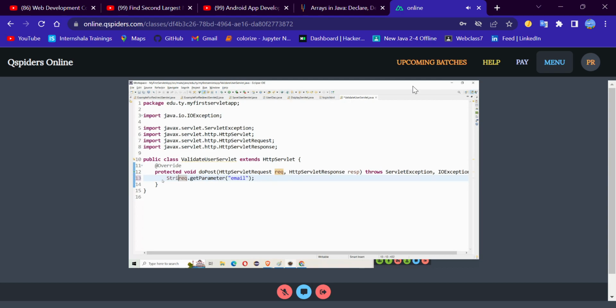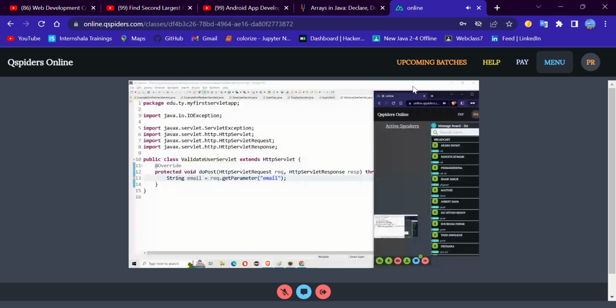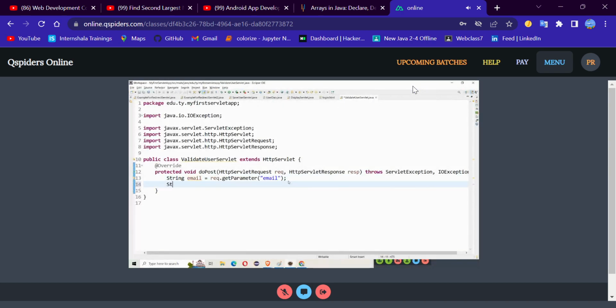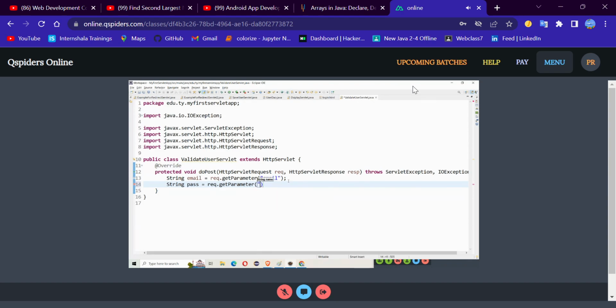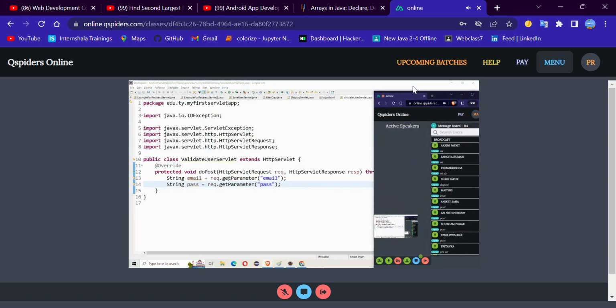Then I will declare a String email, and I will collect whatever string value is returned from the getParameter method. In other words, whatever email was sent by the user will be gathered here. The password is also there, so I'm going to declare a variable pass. On the request we have the getParameter method which accepts a string argument, so I will just pass the pass.